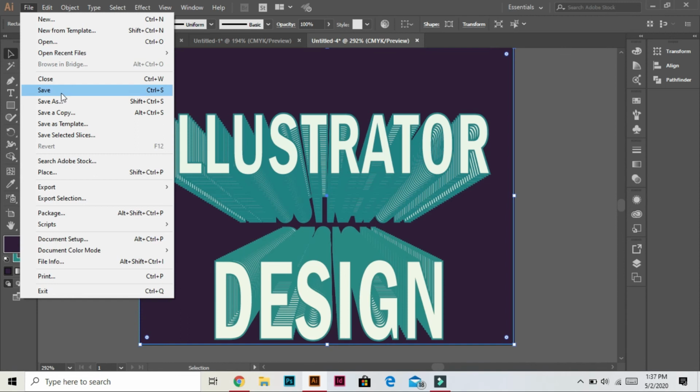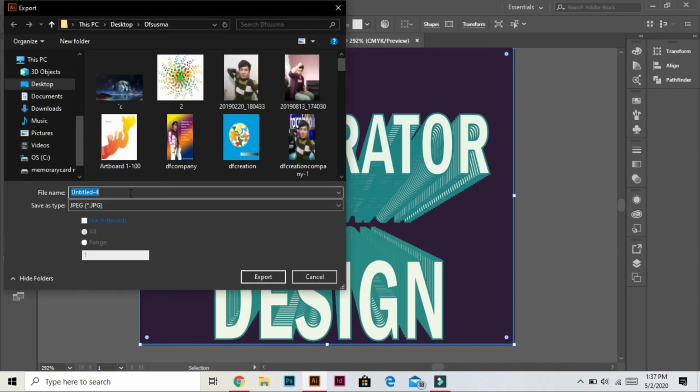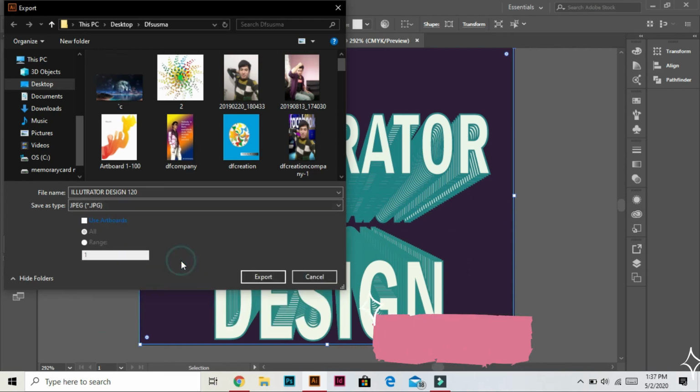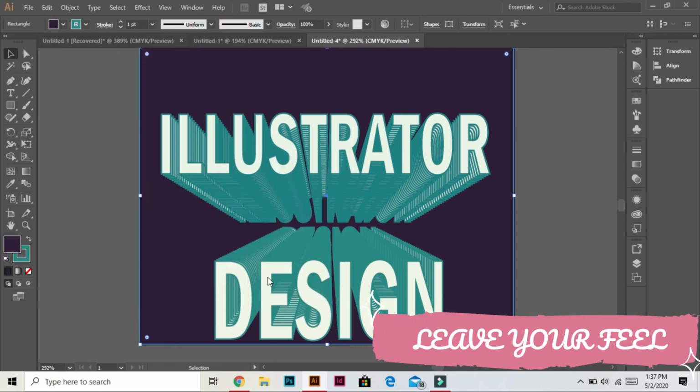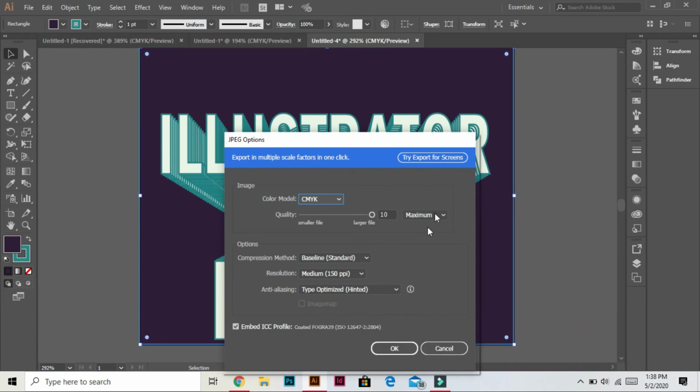Here is the save, but in this file saves in PNG. So we have to go export as, and select here JPG and export. Same one, maximize and OK.